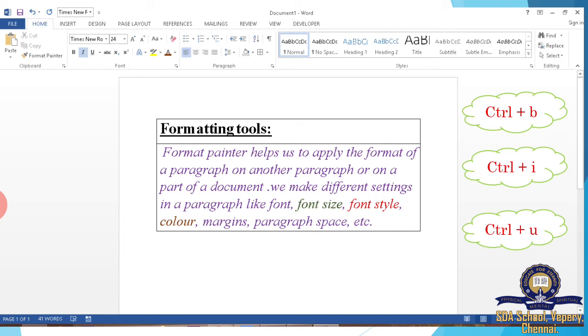Then for italic, in that previous paragraph we didn't use italic, right? So it looks like a normal paragraph, and after using italic it is typed in a slanting style, right? We can see the difference. For that we use italic, or else we have a shortcut key, that is Control plus I.